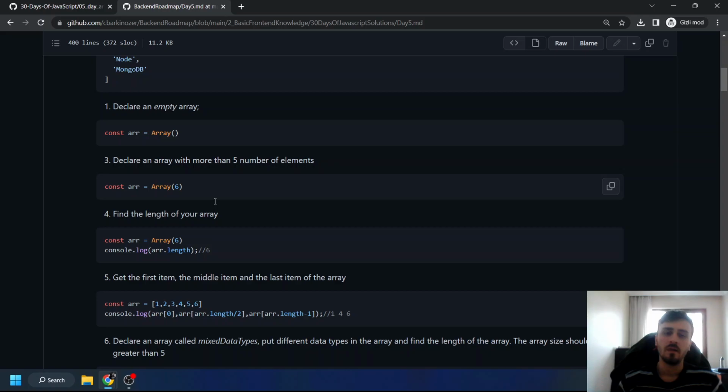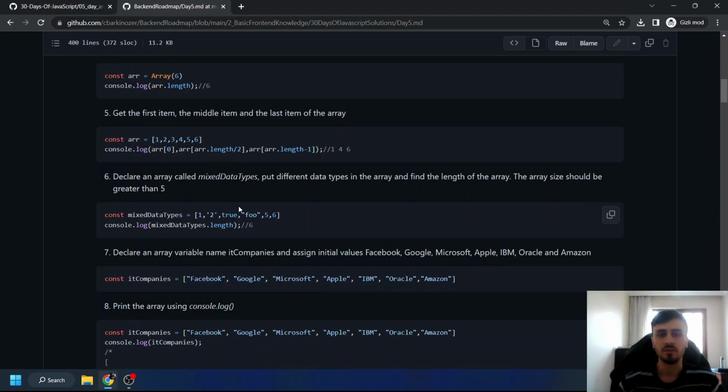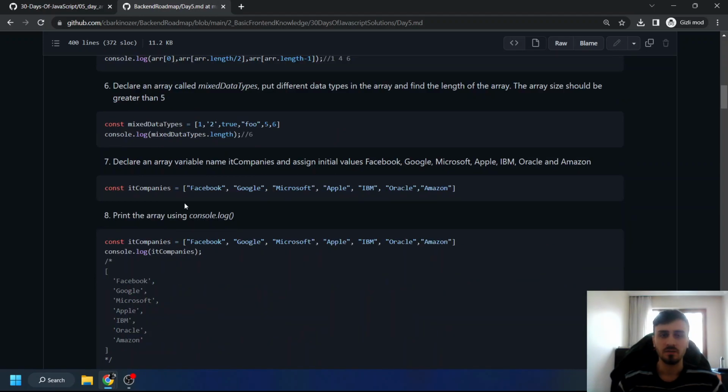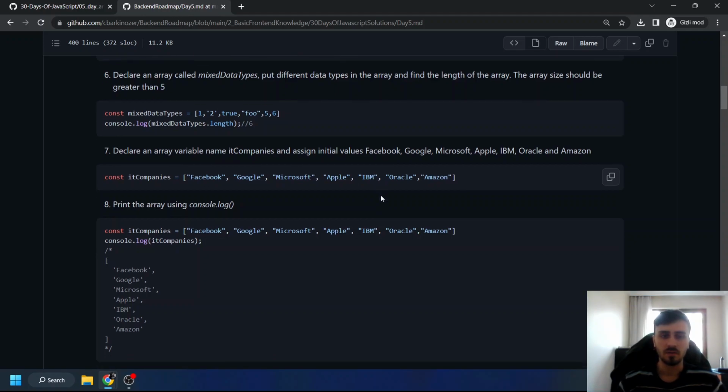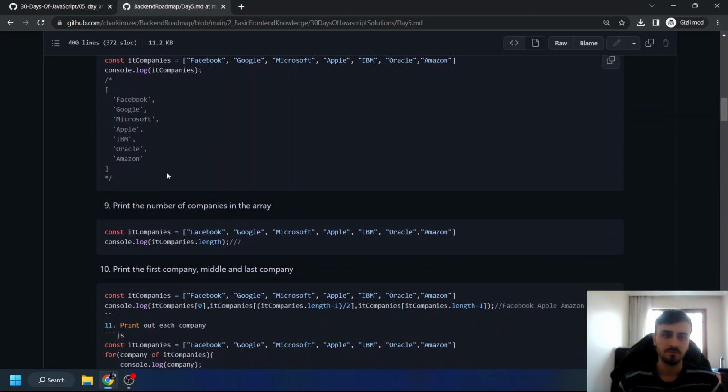Getting the first item, middle item, and the last item: the last must have length -1, and the middle item is length divided by 2. In this one we're giving mixed data types: a number, string, boolean, etc. And here we're just declaring the IT companies. We are printing its values.